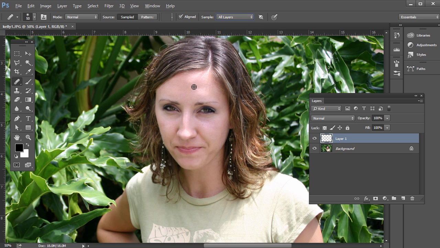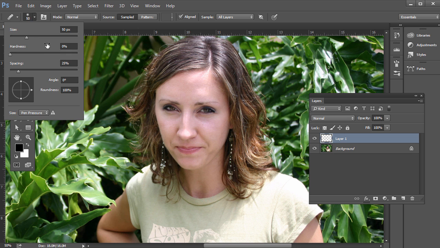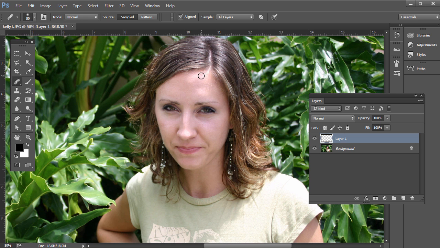So let's do all layers on the sampling up on the options panel, and then hold Alt on the PC or Option on the Mac, and we're just going to sample from over here. Alt click, and then just make sure your brush hardness is set to 0% for a nice soft edge. And then click and drag like so. It's still a little bit dark there, so I'm going to alt click over here and alt click here.